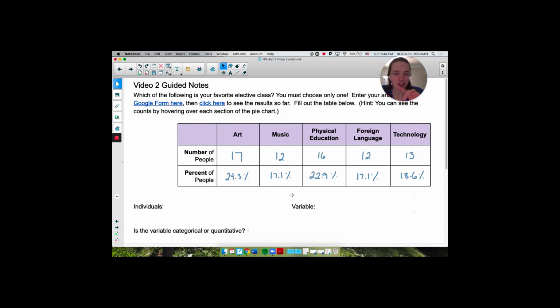I'm going to go through in orange and just note some vocabulary that we might want to keep track of. This first column is showing us frequencies. It's the number of people who prefer each elective, whereas the percent row is showing us relative frequencies. A relative frequency is when you compare the counts to the whole picture, and it gives us a little more context and a little more information. Instead of just saying 16 people like physical education, I can say 22.9%.